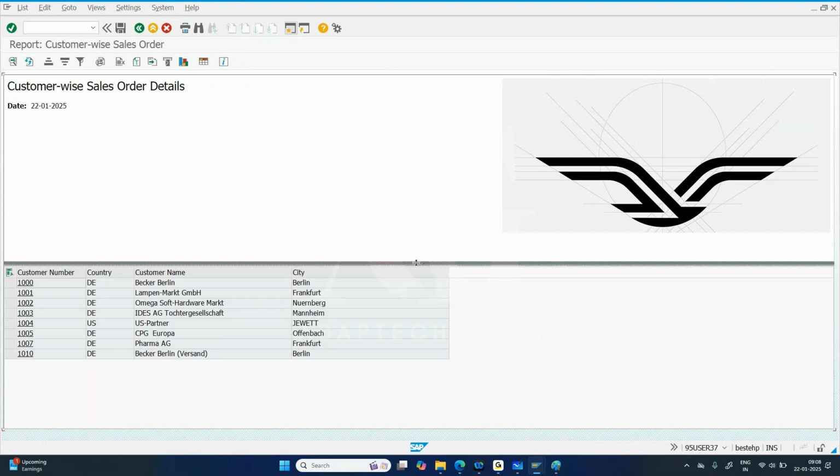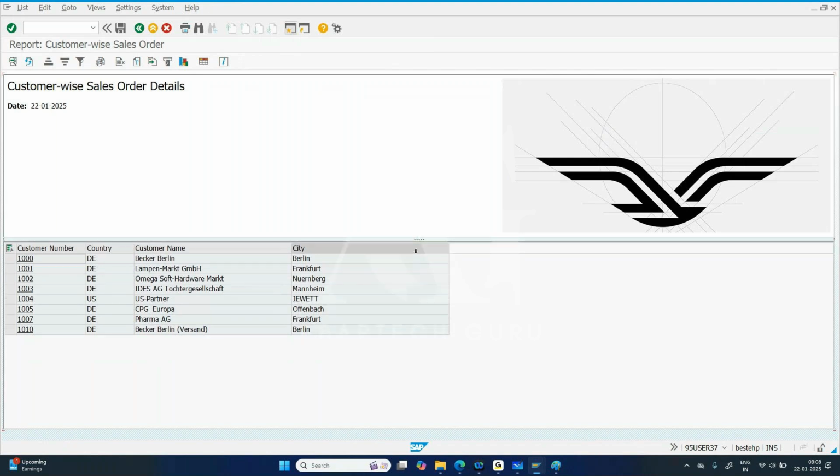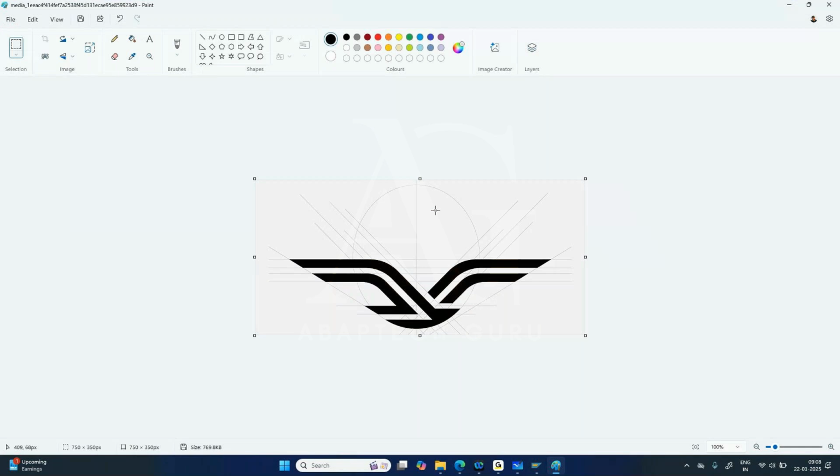Now, if you're seeing, I need it in the middle or left justified, that is not possible. This is the one. Now, if you want to resize, then what you need to do is, with the paint option, you need to resize it and then you need to re-upload it. And then you need to call it. That is already something you know.